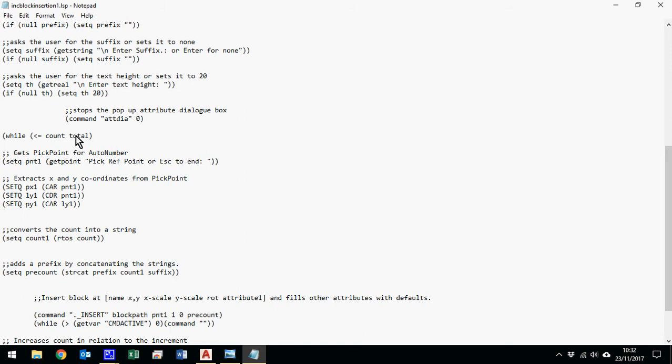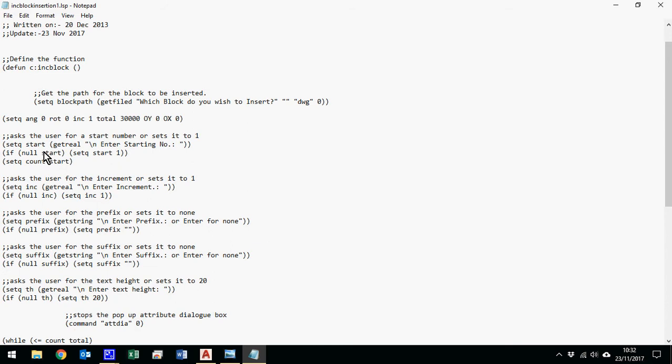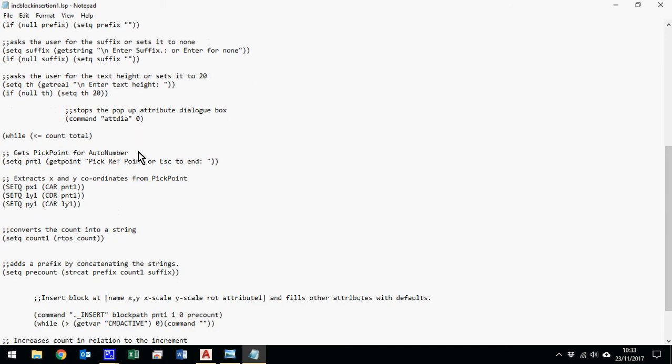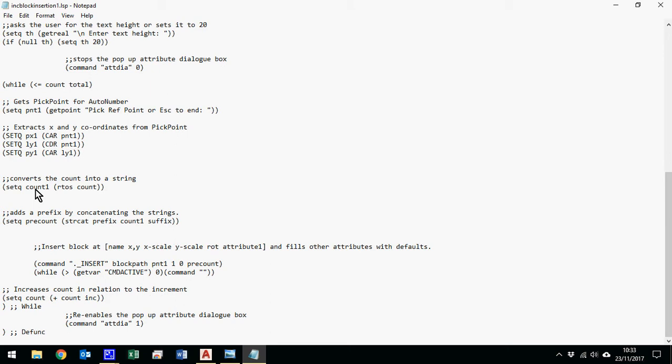Down here we've got our counter, which we've set to whatever the starting number was. So if you see here, we've set the count to be whatever the start number is. And down here, what this is doing is that's turning that into a string. So real to string, that's what that means. It takes a real number, which is what we've got input as a count, and this is transferring it into the variable count1, which is a string variable.